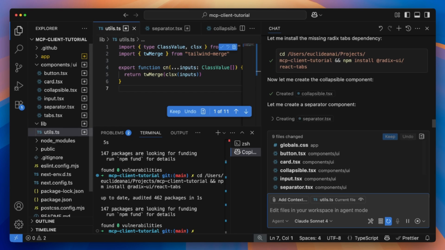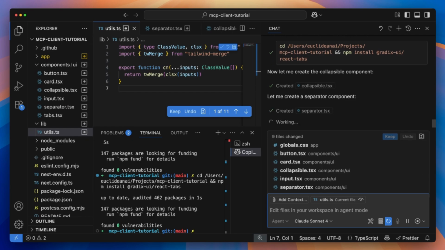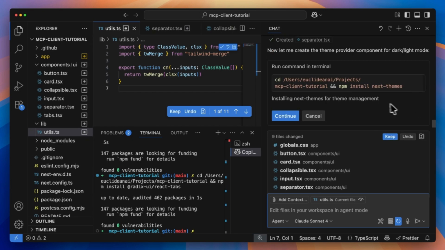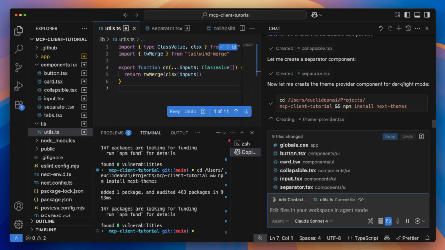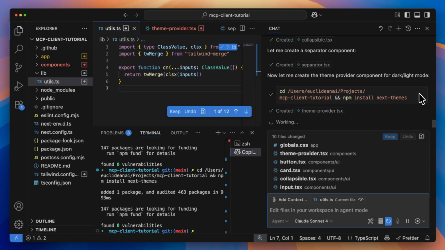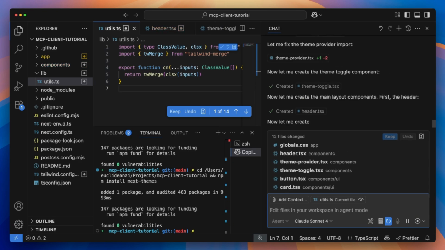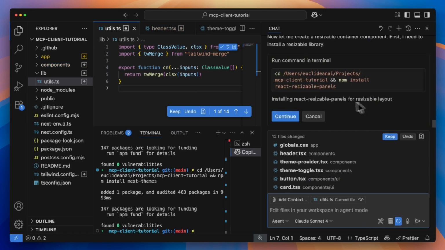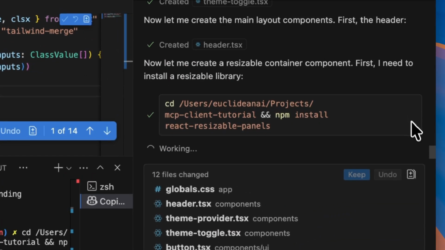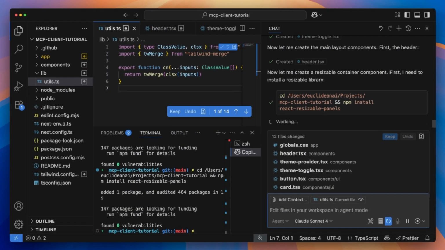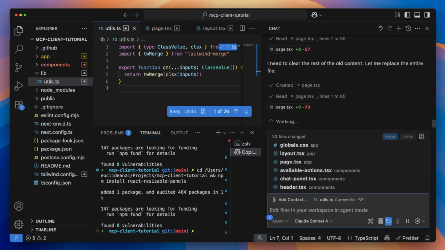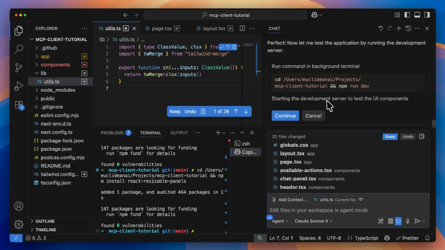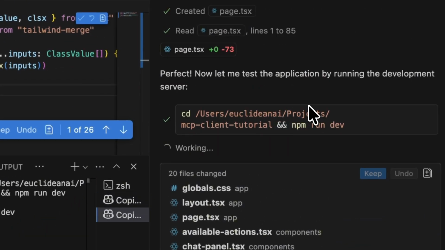It also asks if I want to install the next-themes package, which is used for toggling between light and dark mode, as specified in our instructions. After that, it requests to install the React resizable panel. This is a resizable container I mentioned in the prompt. It separates the LLM chat panel from the MCP configuration panel, so you end up with two panels side by side. Now, it looks like most of the work is done.